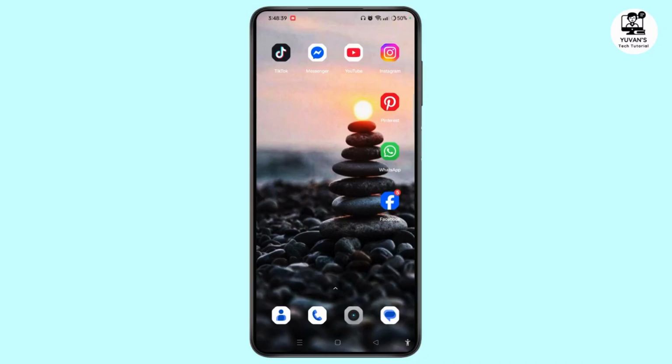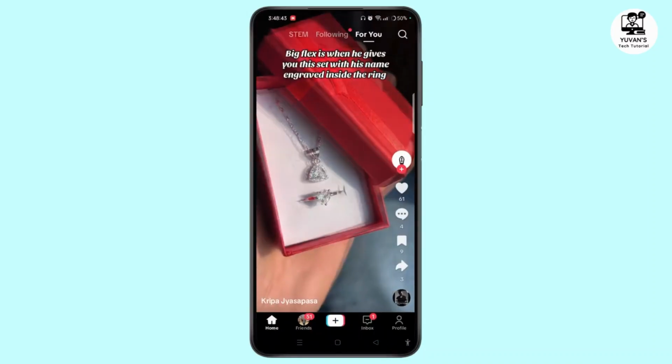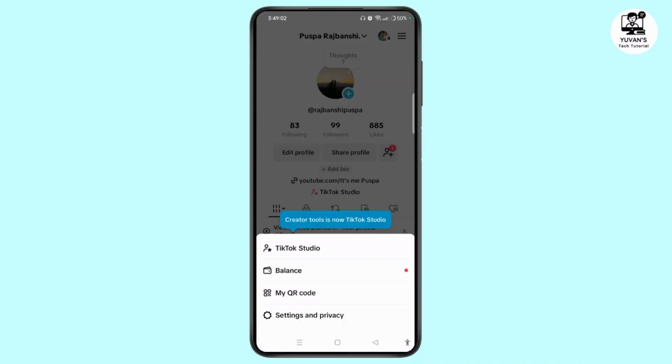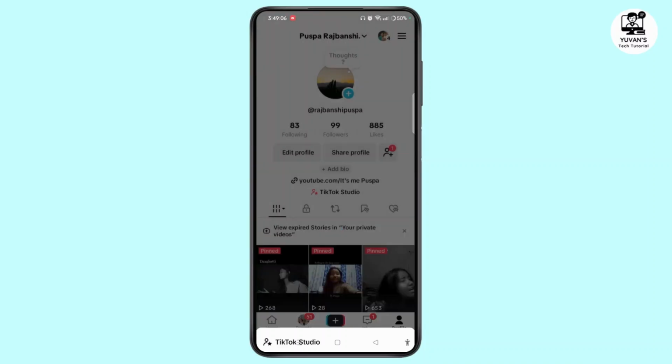So what you need to do is simply head to the TikTok app. Make sure that you log into your account. Proceed by tapping TikTok profile at bottom right corner. Then tap on three-line menu icon at top right and choose Setting and Privacy option.